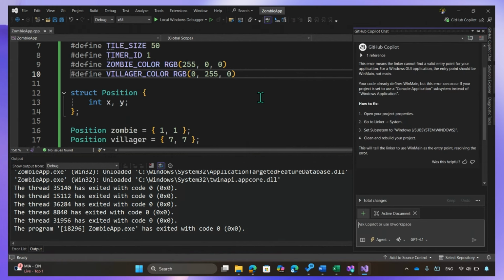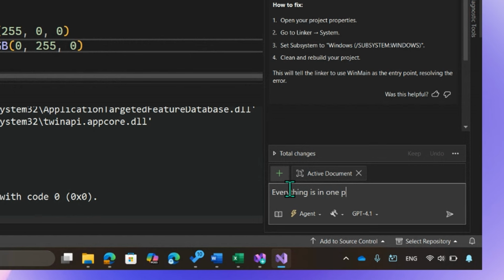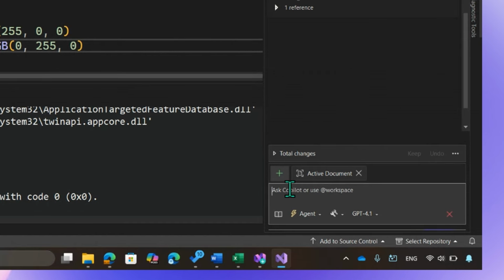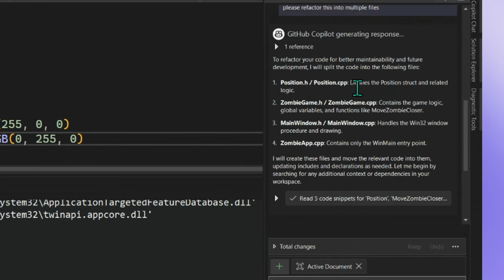The first thing I noticed immediately after getting the code is everything is in one place. And this is not good for future development. Let's ask agent, please refactor this into multiple files. Now agent got my ask and is crafting a detailed plan on how it's going to refactor.